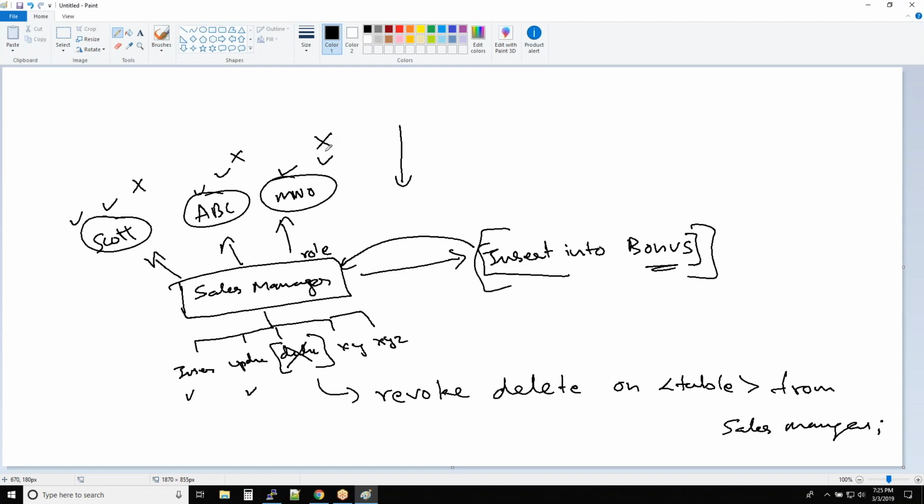So for easy manageability in your real-time environment, we use roles, and it is very important that you know how to create a role, how to assign permissions to the role, and how to revoke the permissions from the role.